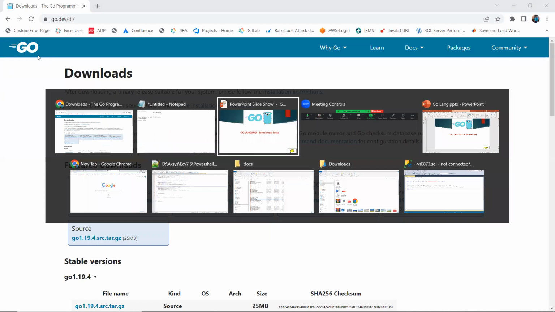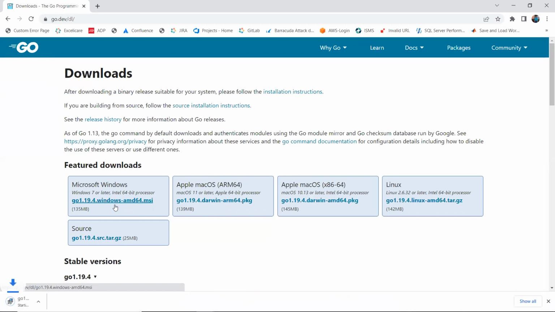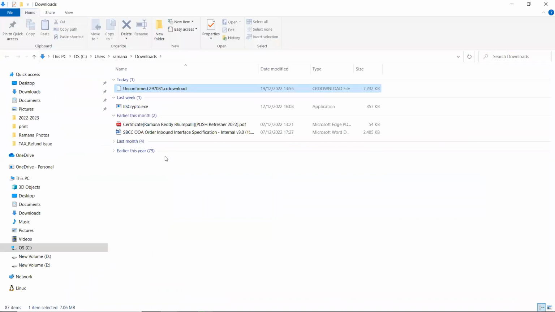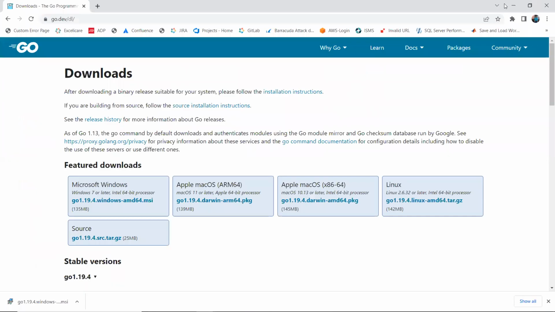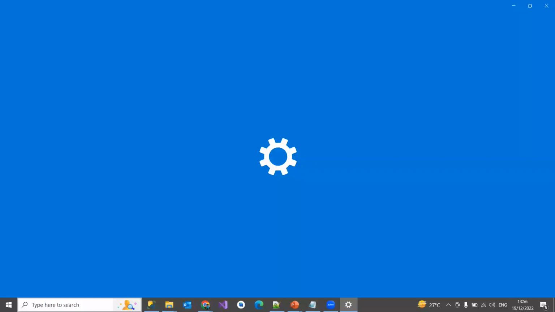I already installed Go in my machine. When you click here, it is going to download an MSI file. As I mentioned, this will be stored in Downloads, where you will get this MSI file, a few MB in size, and you need to double-click on it so that it starts installing that program on your local system. I already installed Go on my Windows, so I'll just open my command prompt and show you.